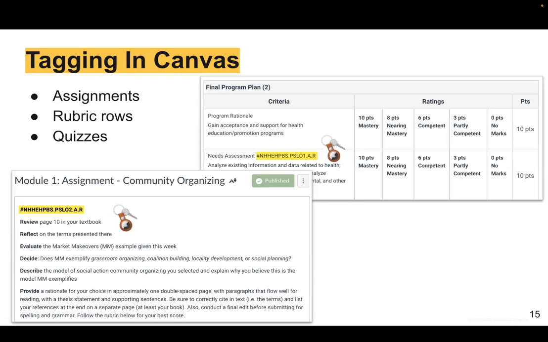So you start putting these tags in all of the assignments, rubric rows, and quizzes. We don't do quiz questions. We can do a quiz, but not a quiz question. That's a level of granularity we don't have yet. But you start putting these tags in.